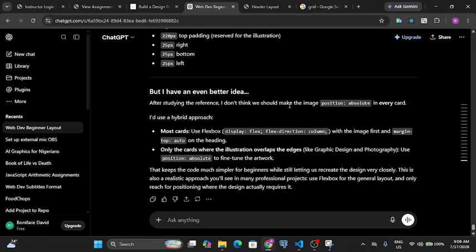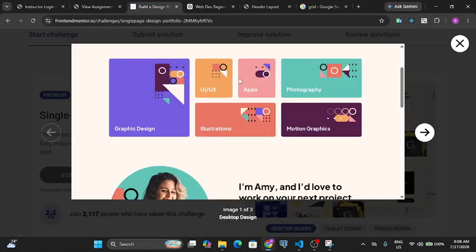I don't think we should make the image absolute in every card. I'll use a hybrid approach. Most cards use flexbox, flex direction column with the image first and margin. When the card illustration overlaps the edge, like graphic design and photography, use the absolute positioning. But I mean, all of them are like that. So for this particular one, I might just have to go in myself and fix it. Yes, it's actually not very good with stuff like this.